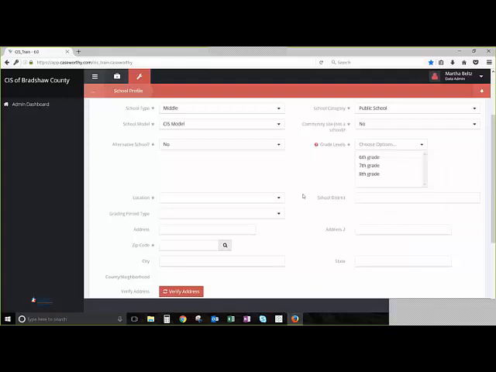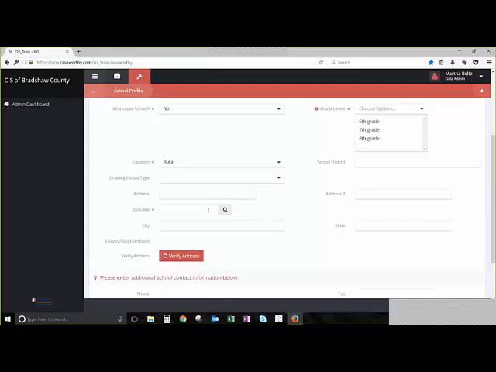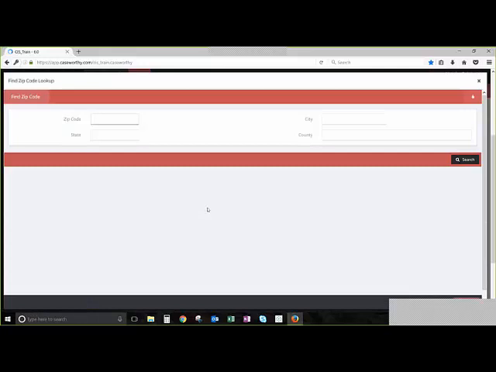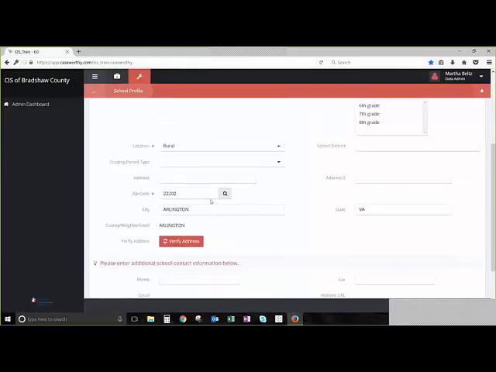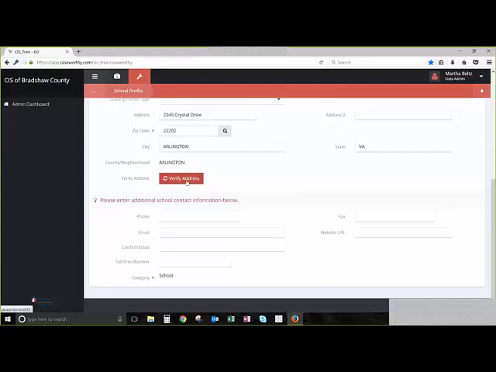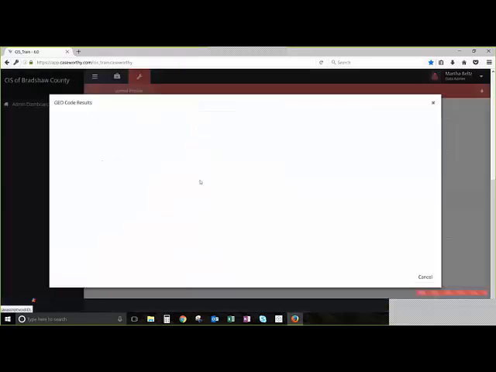All right. Location, this is rural, suburban, urban. So I'm going to say this one is rural. And then very similar to how Gretchen did the zip code lookup for the student, we are going to use the zip code lookup and populate the zip code. And we will also put in the address here. All right, and here, verify address works the same exact way.